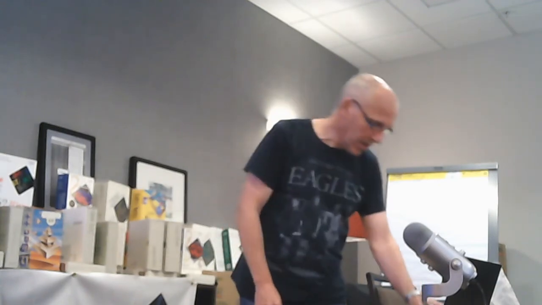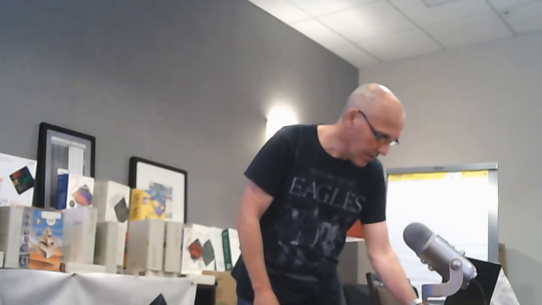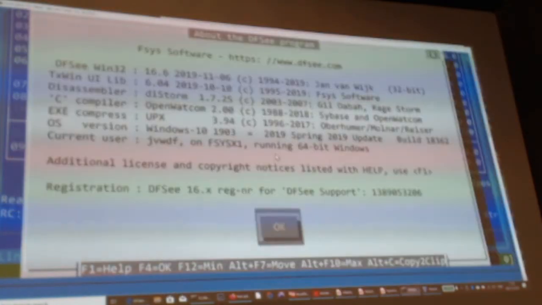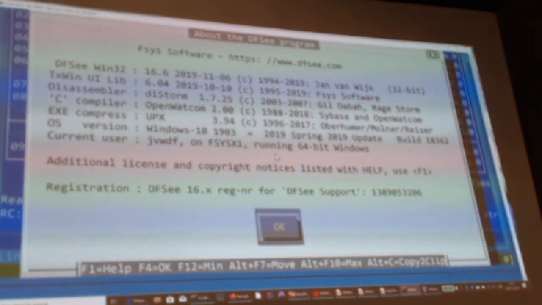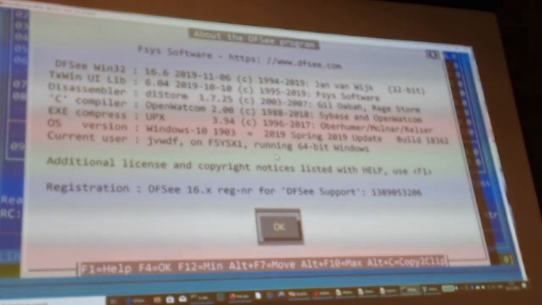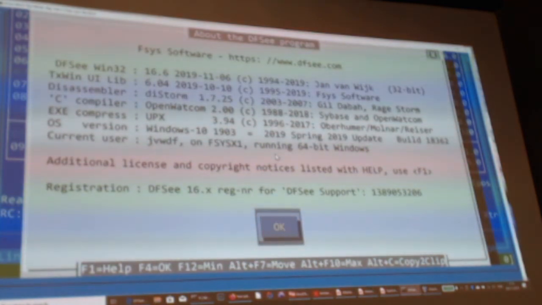Okay, then let's look. We don't have that much time. Well, let's look at the actual DFSee. Anything specific you'd like to see? This is the Windows 10 version. I've made the font a little bit larger so you can actually read it. It's 16.6, just a couple of days old, because I was visiting one of my customers here in Florida, Felix Miata, and he had a problem with a large 3 terabyte disk that I was able to solve. So there's a few fixes in there.